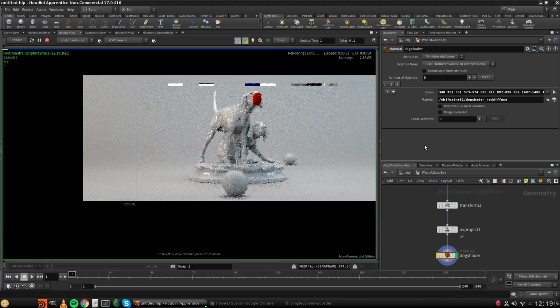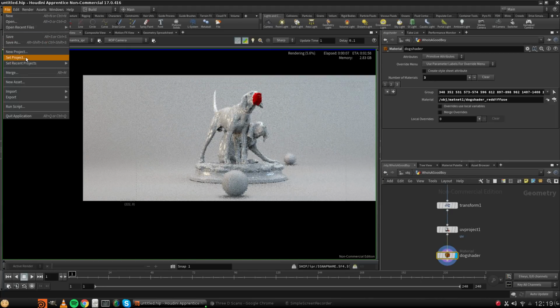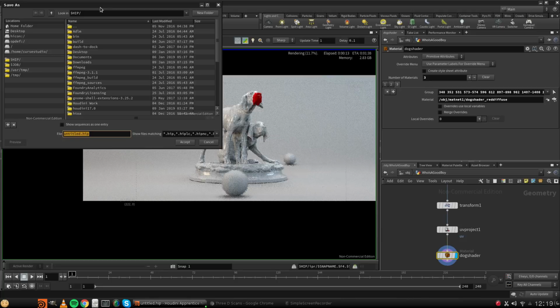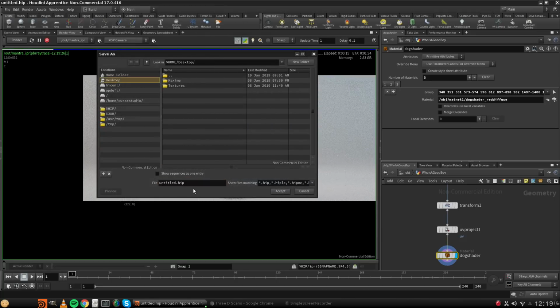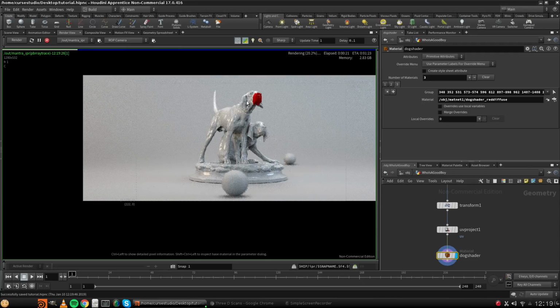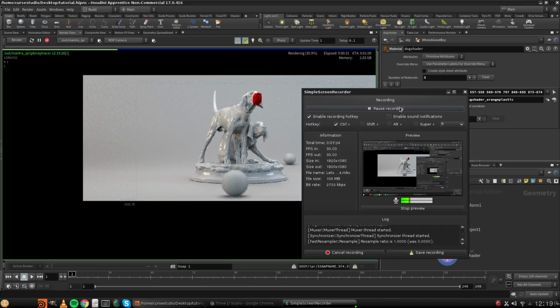Yay! Okay, that's good. First of all, let me save this scene before anything else happens. So we can simply go to save as, and I will just save this on the desktop, and we'll call this tutorial for now. And let's click on accept. Okay, so this is not working for now, which is kind of weird. I will just pause the video and find out where the problem is.